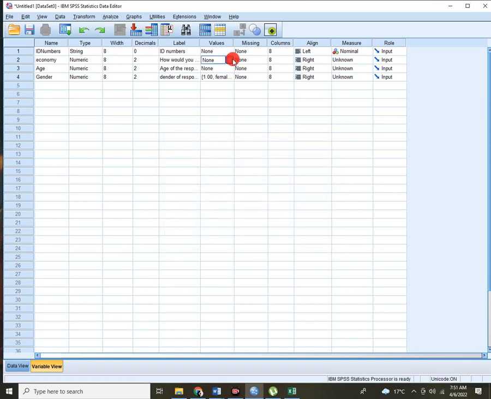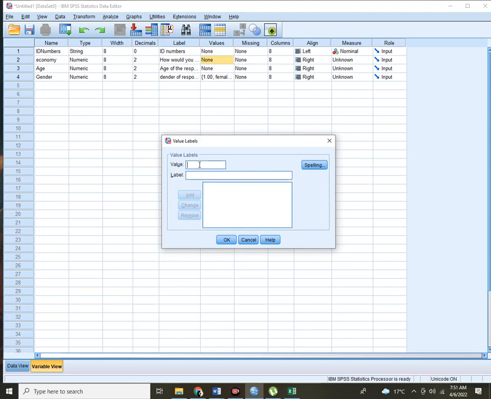Another one, you can have this economy. How would you rate the government performance? Or supposing the question is, do you think the government handled the fuel crisis correctly? So you can say 1, strongly disagree.